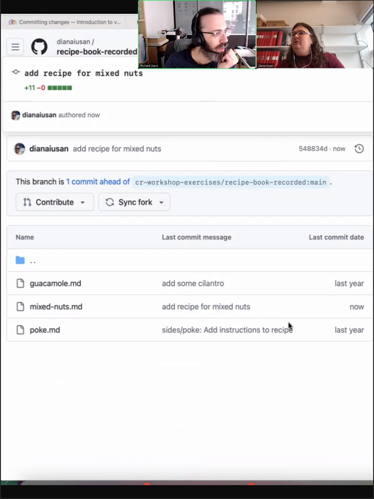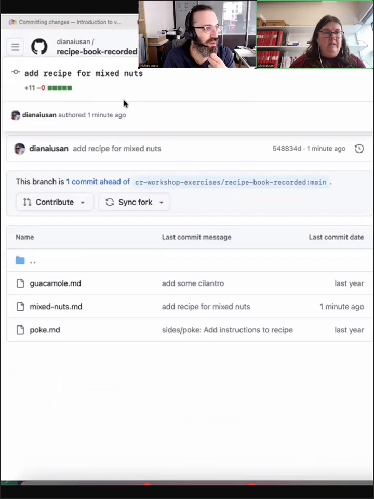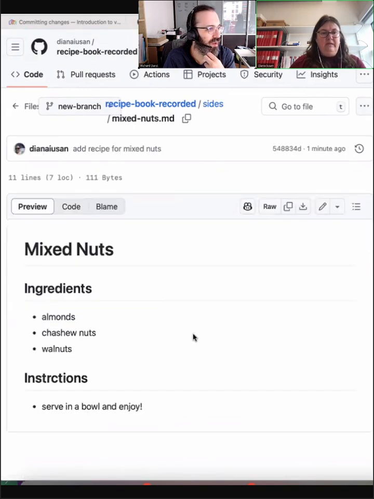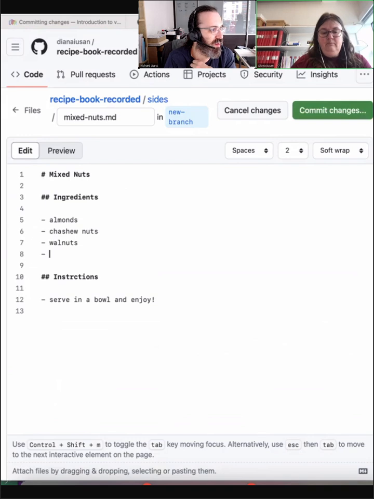Okay, then. Now I should modify this recipe with a new commit on the same branch. So I'm going to open this file again, and I'm going to edit it. So I click on this edit. I don't want to add a new file. I just want to improve it. So let's see.